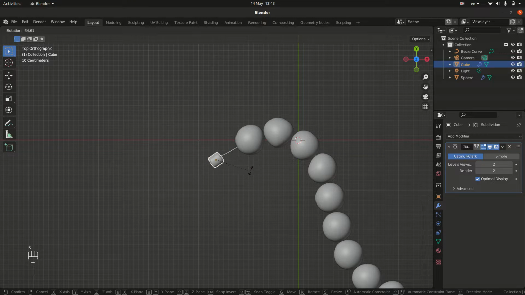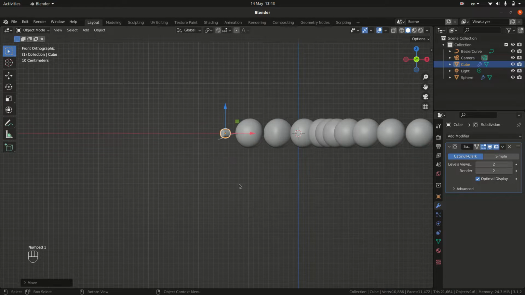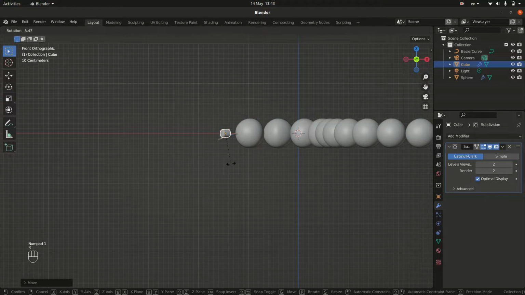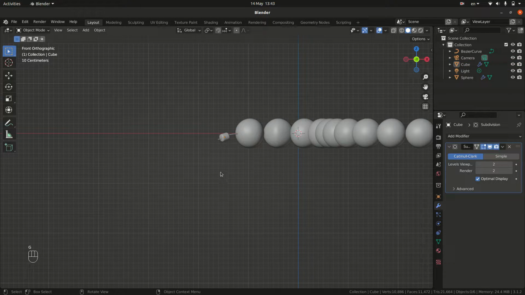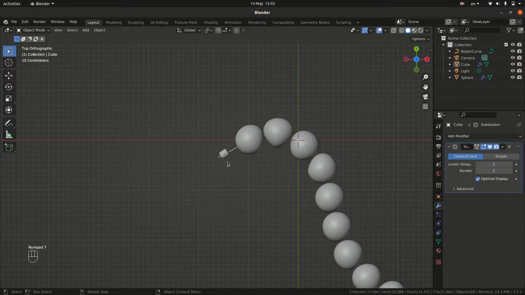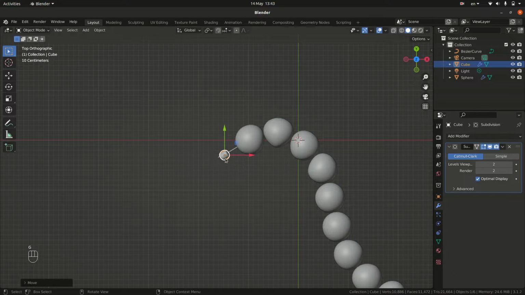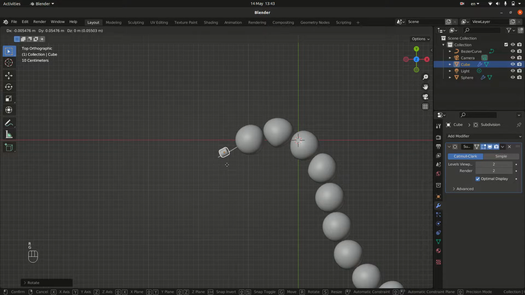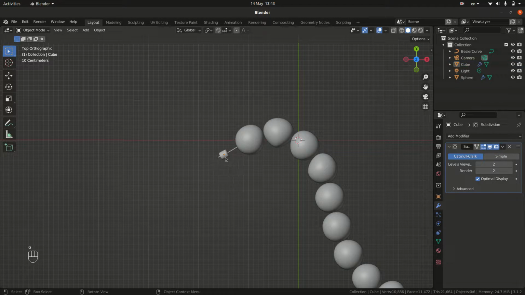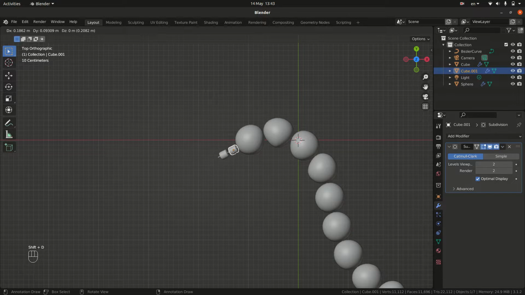Now rotate this part. Let's scale it down. G to grab and move it. Go back to 1. Rotate it. G to grab and move this. So snap it where you want it to. Where do you think it looks the best? Let's duplicate it again. Move it here.